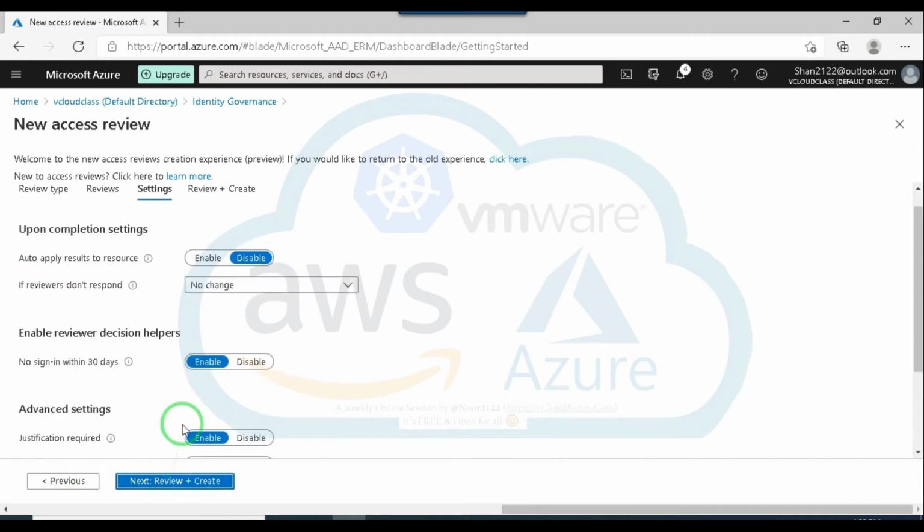Okay, on to the next settings. On this page, there is auto apply results to resources. This would auto apply whatever the reviewer selects, whether approve, deny, or don't know. Based on that, it would be auto applied. If you leave this setting disabled, then once the review stops, you would be required to go and apply the results yourself. I will leave it disabled, and that way I can show you where you will see that option.